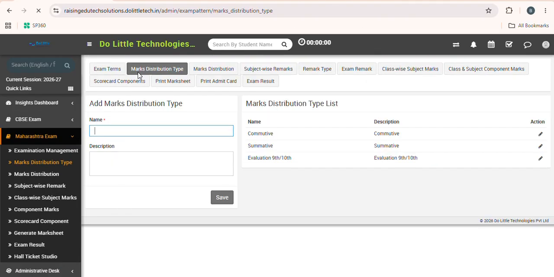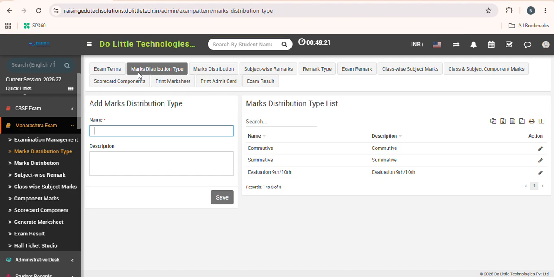Next, we have the marks distribution type. Mostly we have these three categories: cumulative, summative and evaluation. So you can just enter the different distribution of marks, enter their name and description and save it over here.